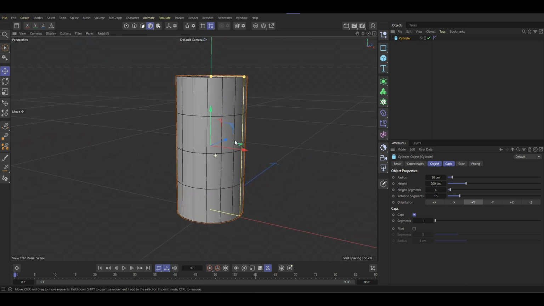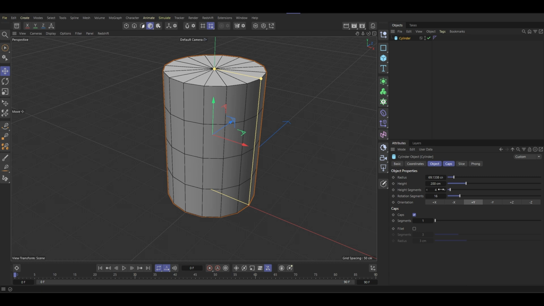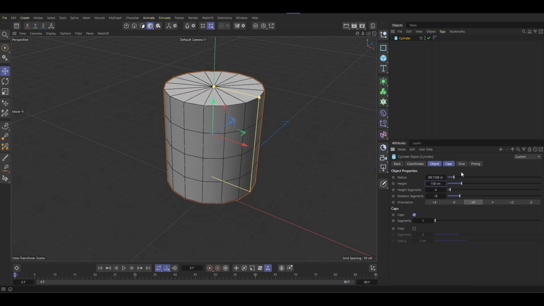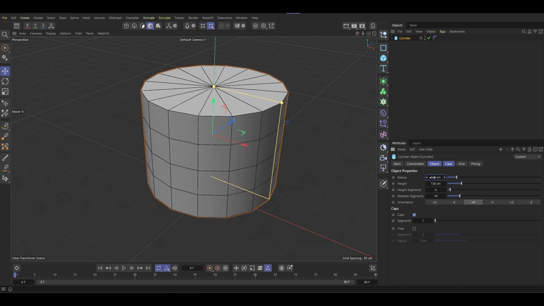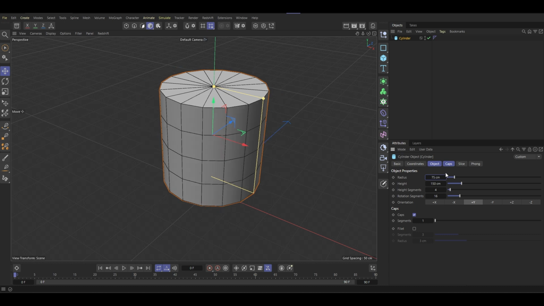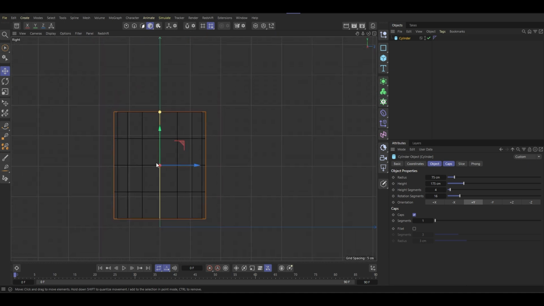Make it a little bit bigger, and 8, 150, and this one 70, or maybe 100. Oops, radius, and this one more like that. Okay, cool. So place it here.